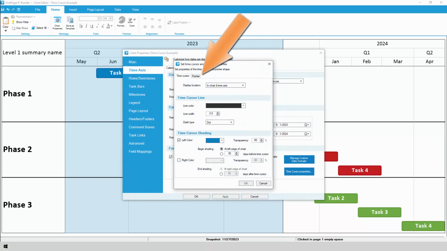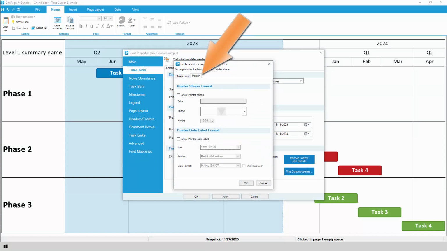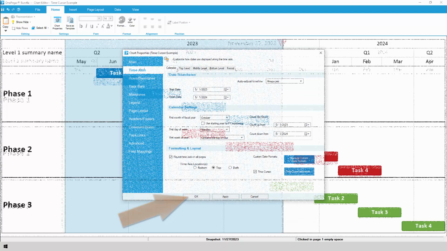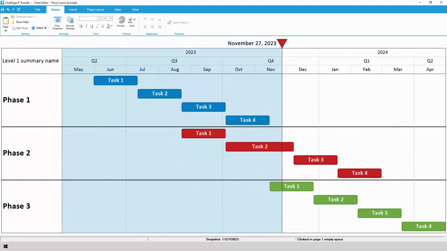Time cursor settings also include a pointer tab, which enables you to add a symbol to the top of the time cursor for more emphasis. Here, we can top the time cursor with a red triangle and, optionally, also display the snapshot date. Click OK and you'll see the end result, with the time cursor extending through the time axis, ending in a red triangle, and reinforcing the snapshot date.